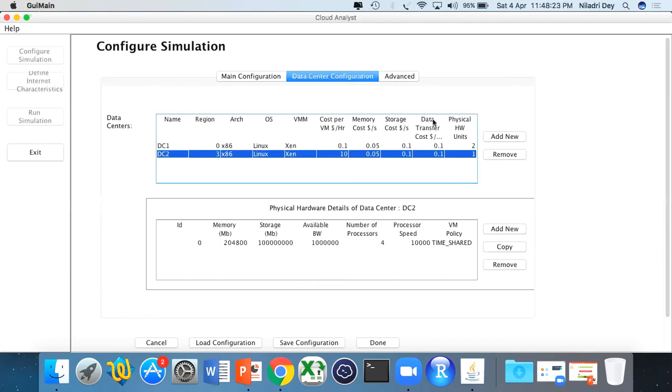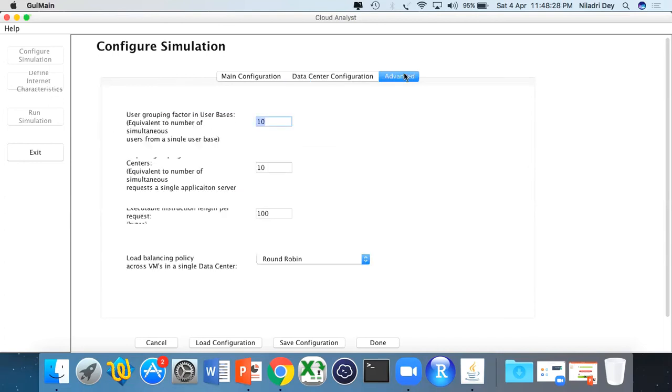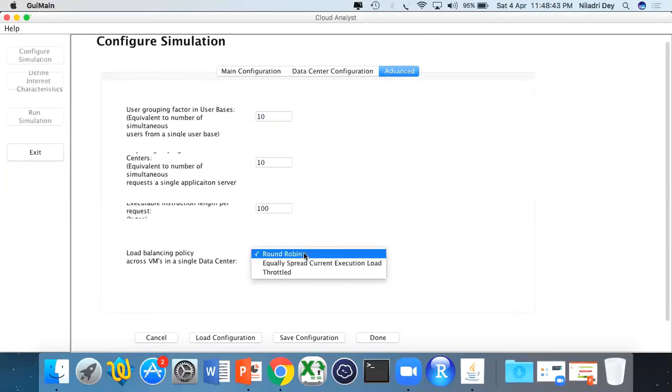And then the final tab on the top, I'm calling it advanced. In advanced, I'm going to define the number of user bases and how many grouping factors I'm going to have. These grouping factors are related to network components, where I can define multiple network groupings. I'm also going to have load balancing policies. Out of the box, they provide three: round robin, equally spread current execution load, and the throttled one. Round robin is popular and the default. However, if I want, I can write the Java code for that and get it added.